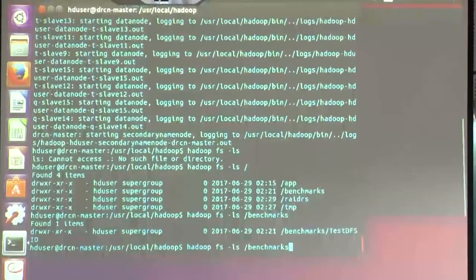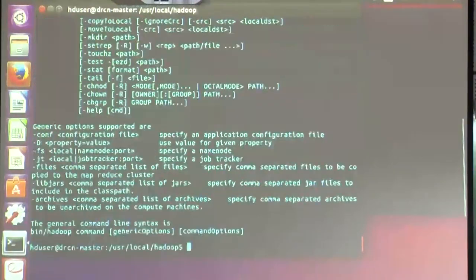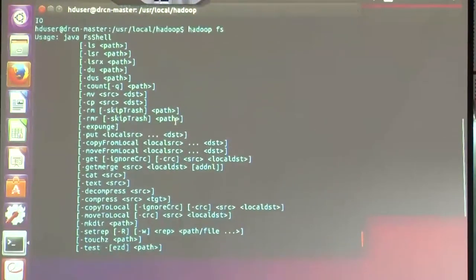So now the file system command gives me a bunch of stuff. If I don't give it any options, it will give me all the possible things that I can do. And you'll see that it has all the same sort of things that you would do on a regular file system. You can interrogate the directories, list them. You can get the disk usage of files and see how big stuff is, and move files, copy files and remove files. You do all the same sort of thing: copy from local, move from local, and get access to files. So we'll do a little bit of that.